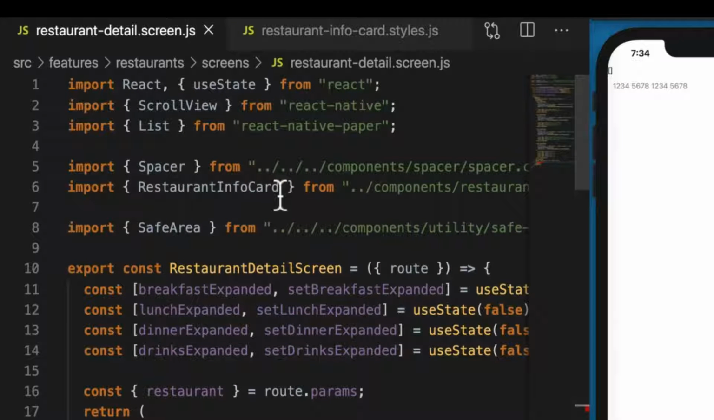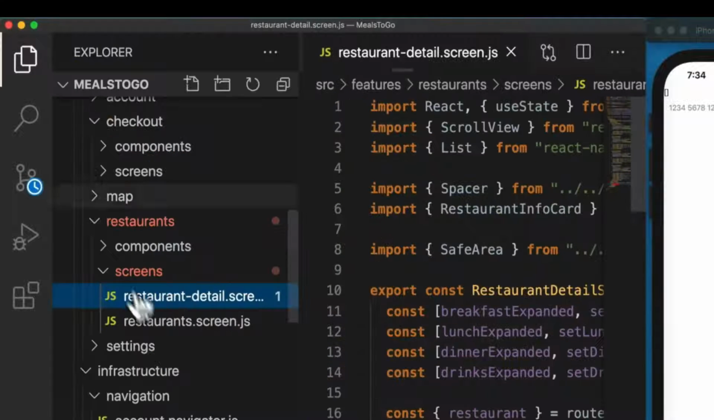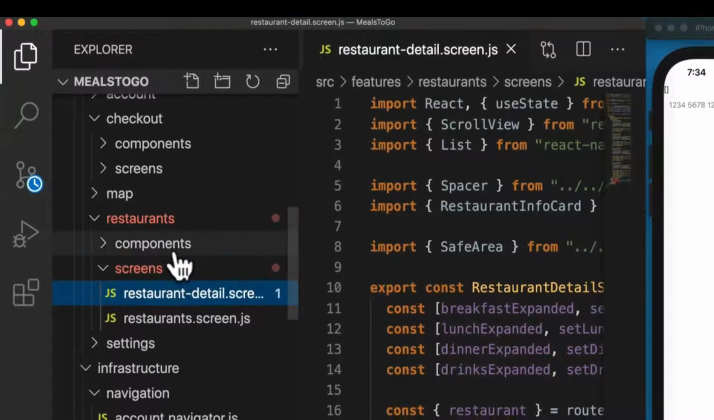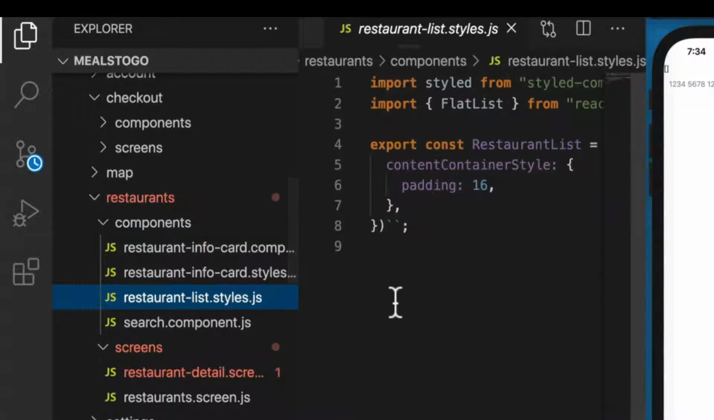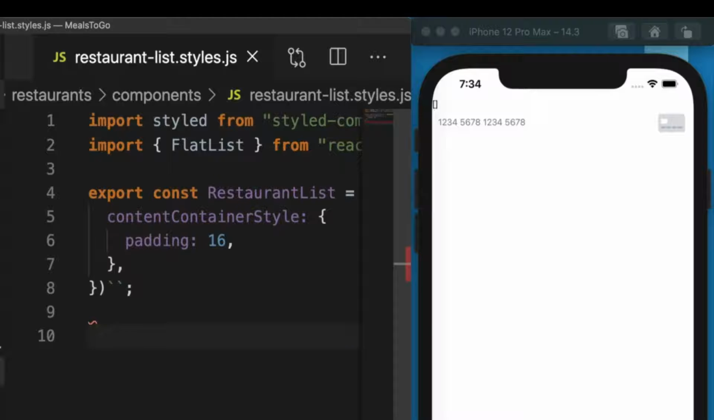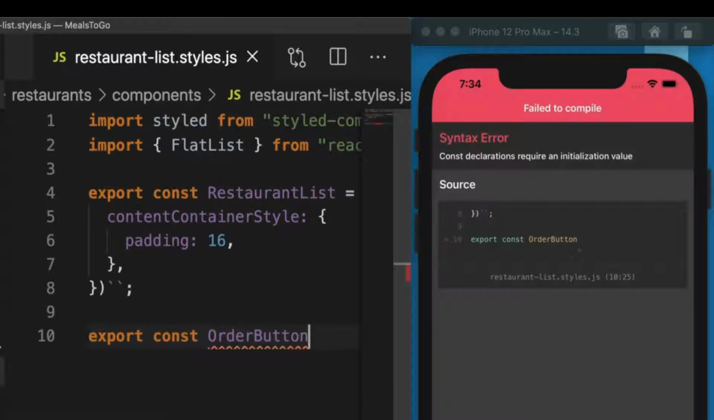In order for us to do that, we're going to need to build a new file over here inside of components, inside of restaurant list styles rather. And what we're going to do is export const, and we're going to say order button here.